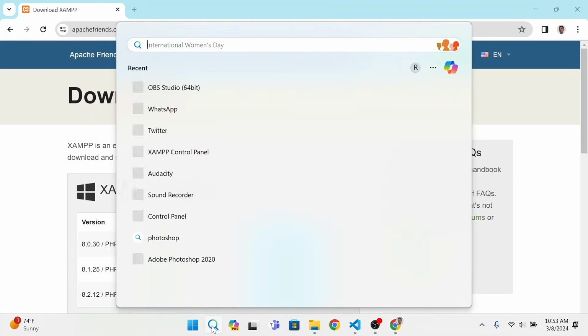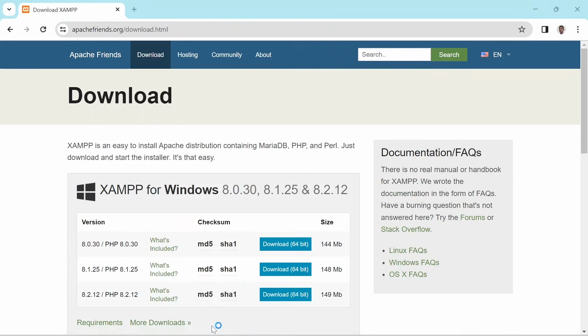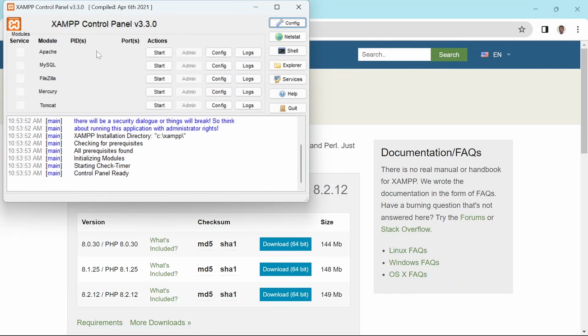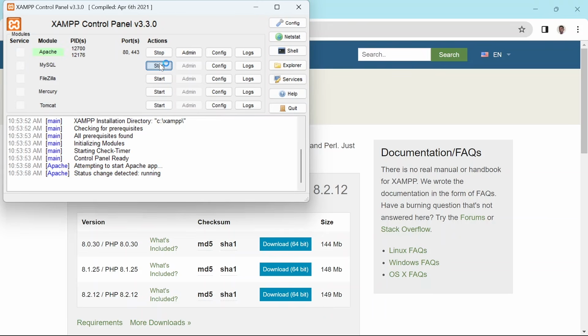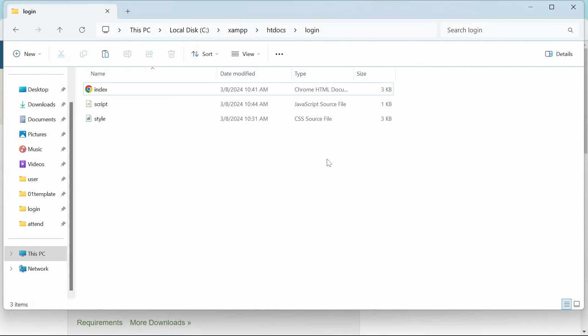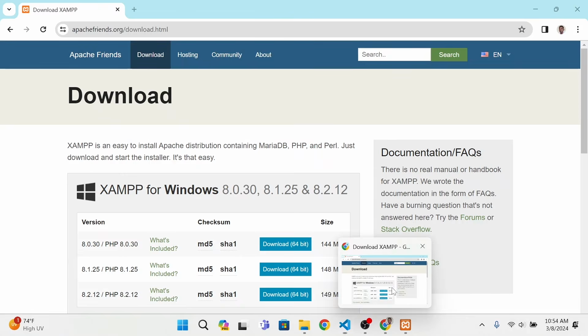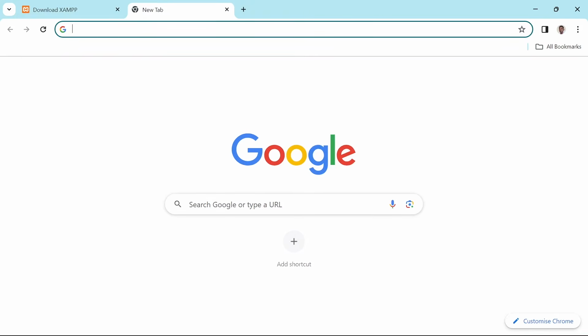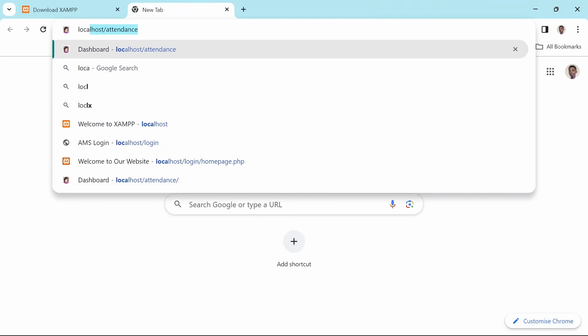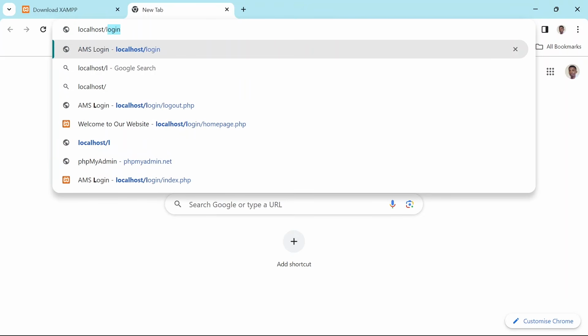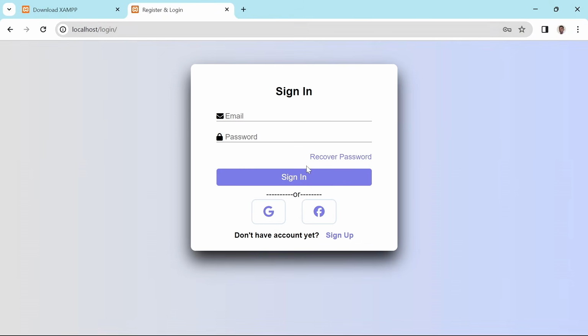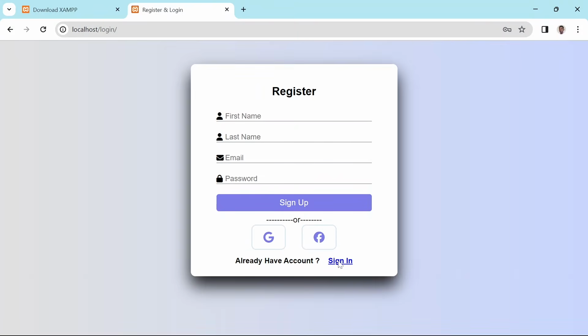Using the Windows search feature, look for XAMPP Control Panel and launch it. Upon opening, initiate two essential services here, that is Apache and MySQL. I will start both services. I will launch VS Code within the folder we have just copied into the htdocs directory. Open your web browser and enter localhost, followed by a / and the name of the folder you copied into XAMPP. In my case, I have login. If your form is displayed, it confirms that your configuration is accurate and we can proceed.